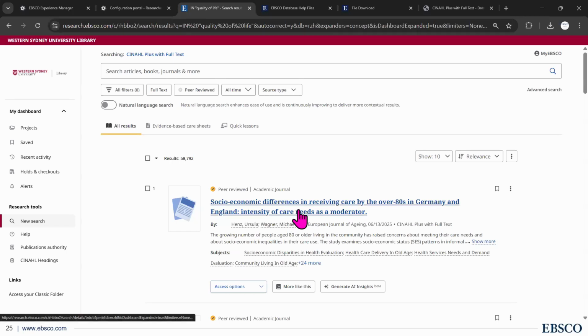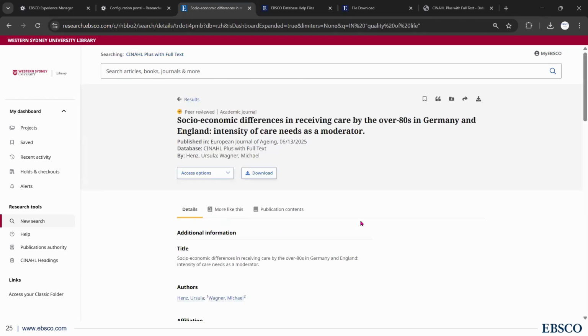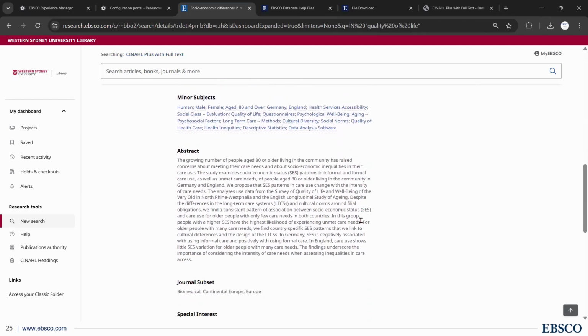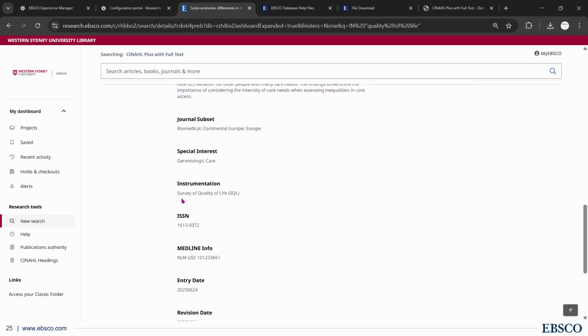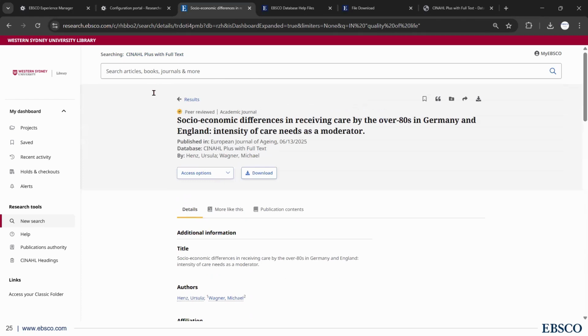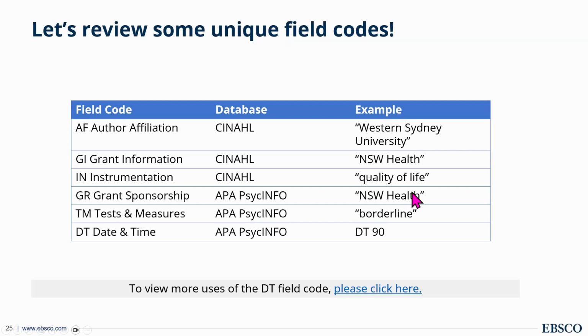I'm going to click into my top link here to go into that metadata record, that abstract record, and then scrolling through here, we're going to be looking for our instrumentation. And we can see that there is a survey used here called the Survey of Quality of Life, so SQL. This is the instrumentation that's been used within this particular piece of research. So quite a nice little tool there if you're interested in that sort of thing.